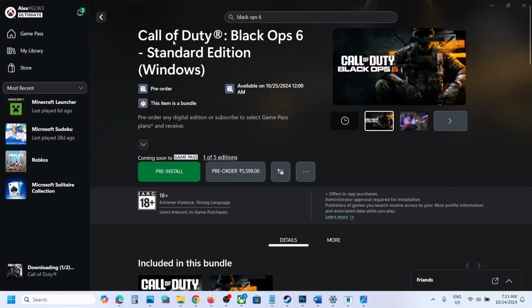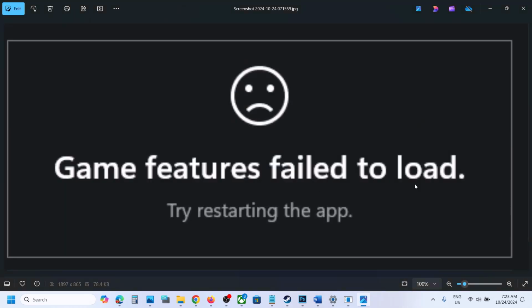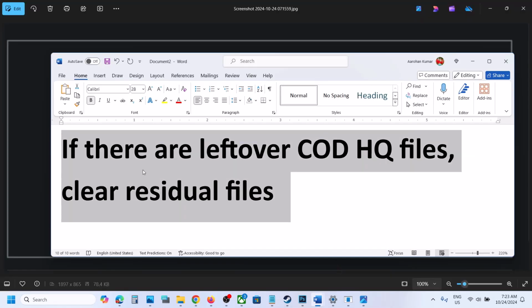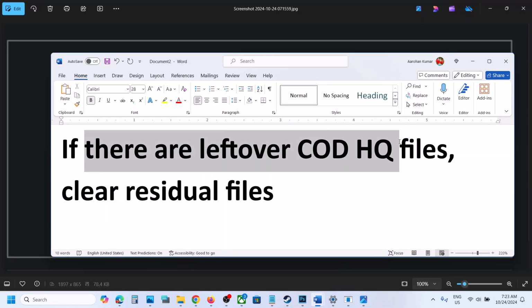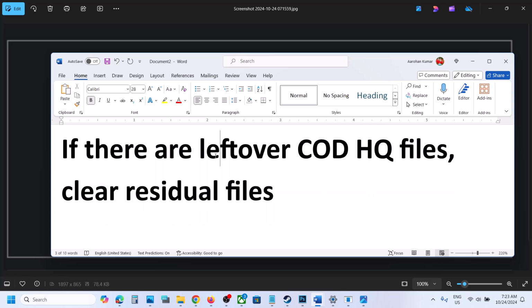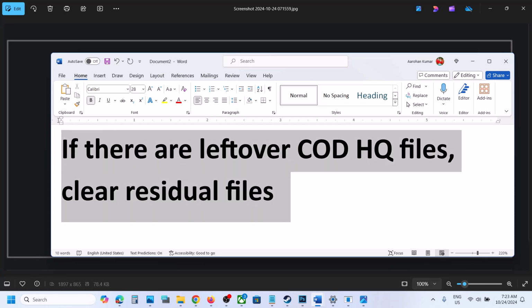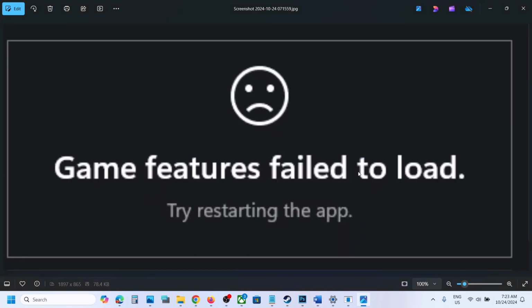So if you are unable to install Call of Duty Black Ops 6 because of this error, that is "game features fail to load," then please follow the steps shown in this video. If there are any leftover Call of Duty HQ files, you can delete them. Clearing the residual COD files has worked for many players, so it might work for you. Get rid of any leftover files and then try to install the game once again, and that should fix the error. But if you are still receiving this error, then please follow the rest of the steps shown in this video.